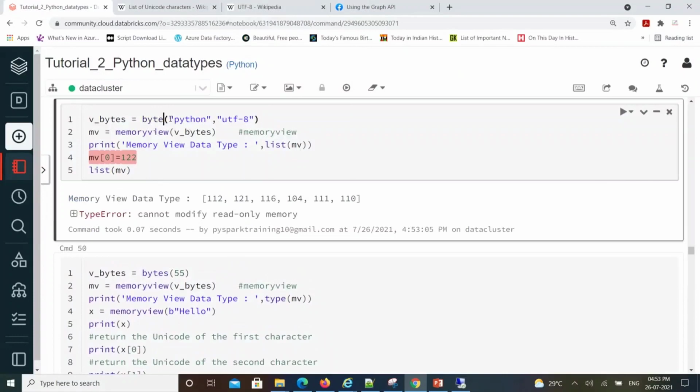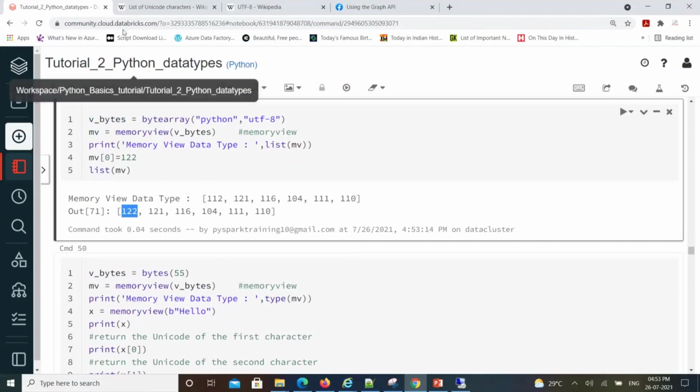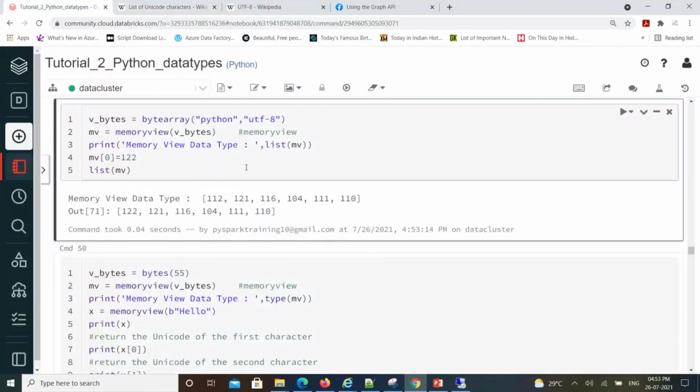So bytearray. Bytearray is mutable. Now it is updated. 122, it is updated. Okay. Now whatever is there, we'll verify this. Now you can see 122. That value, here it is. It is updated as z. So we directly updated the physical location with the help of memoryview.